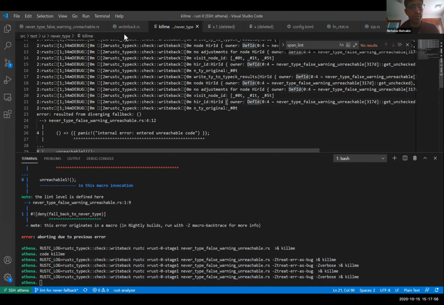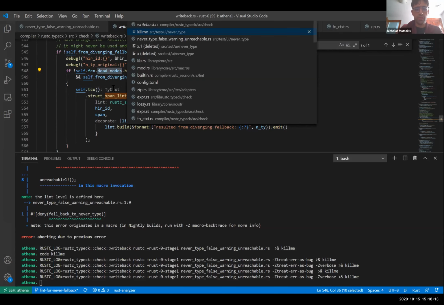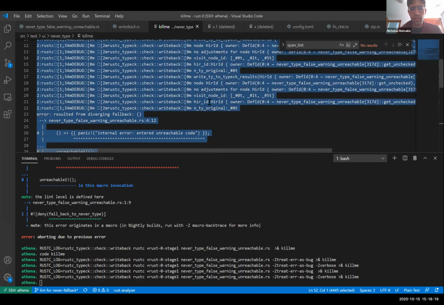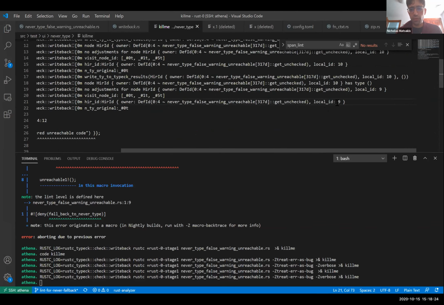So now we have these two things we can look at. What we know is that this type was something from diverging fallback, and we know that the HIR ID is not present in the dead nodes set, right? So the question is, what is this the HIR ID of? That's the first question. And it's local ID 9.